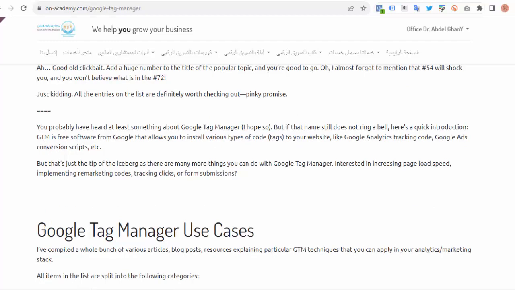Google Tag Manager use cases. I've compiled a whole bunch of various articles, blog posts, and resources explaining particular GTM techniques that you can apply in your analytics marketing stack. All items in the list are split into the following categories.